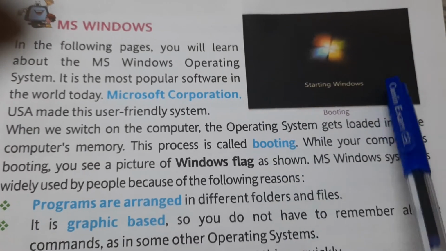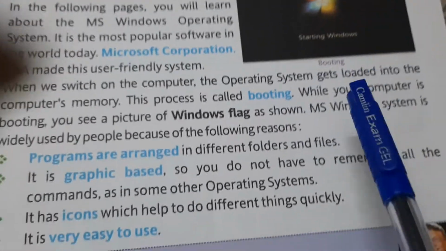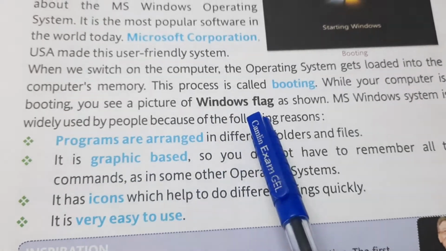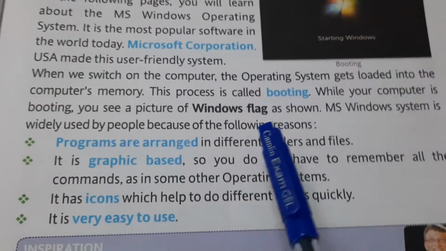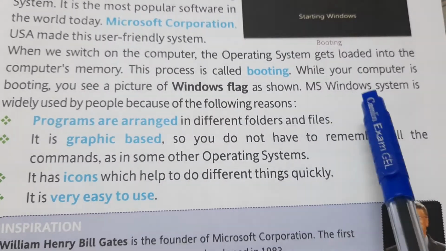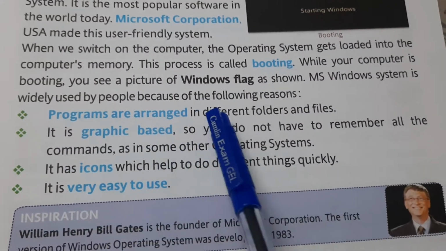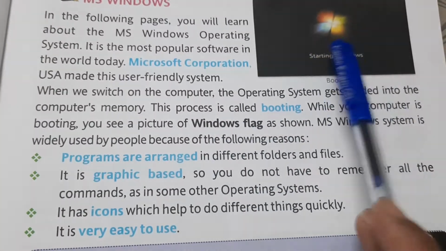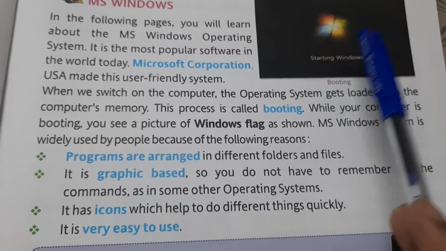So you see this kind of a screen during the booting. While your computer is booting, you see a picture of the Windows flag. This is the picture of the Windows flag. As shown, the MS Windows system is widely used by people because of the following reasons. So this was about booting, and during the booting you can see this.